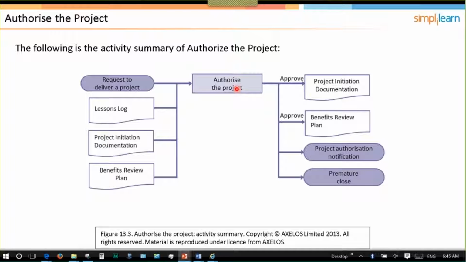The steps we just went through on the last screen are carried out by the board, and then we approve the project initiation documentation and the benefits review plan, and they are then baselined. So this means that because my business case is part of this, my full business case now replaces the outline business case from startup. We give the project authorization notification to the program and corporate level, and if appropriate, i.e. if in initiation we determine the project was not desirable or feasible, we will go to premature close.